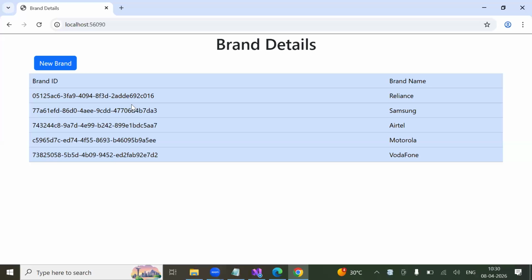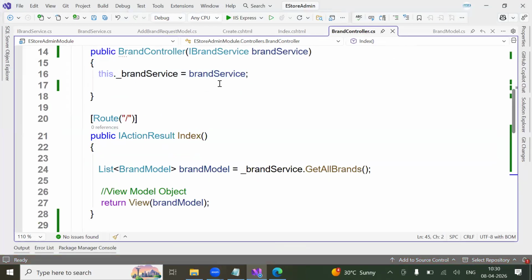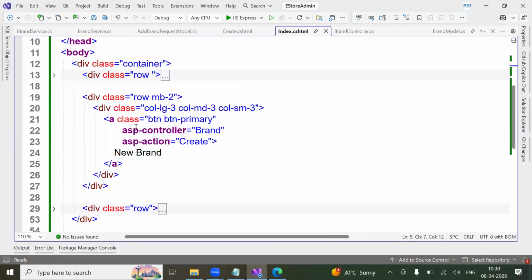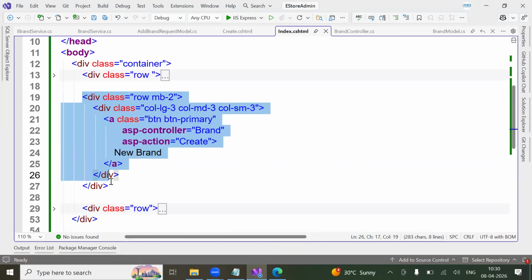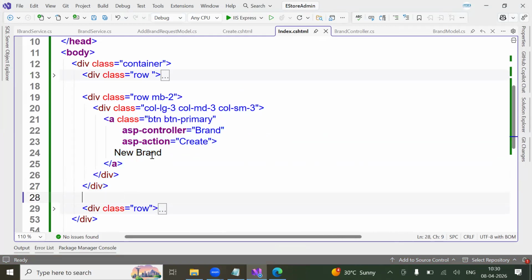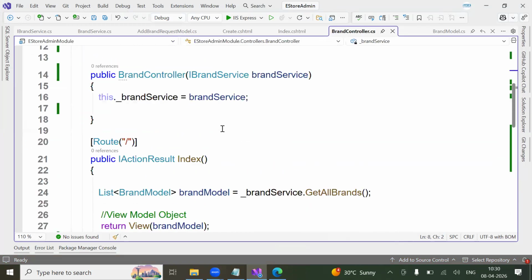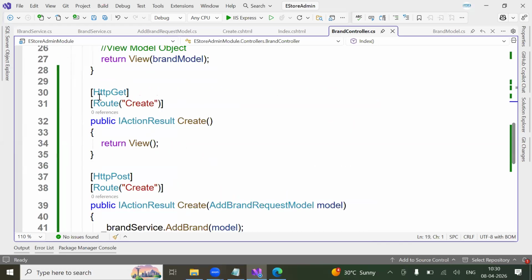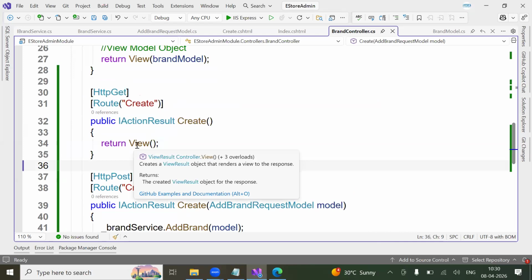Within a fraction of a second, a record has been added with the help of create. That's how we need to do. The only thing we did is follow a proper architecture layer. First we went to index.cshtml. We created a new brand button. This step we did. We designed the HTML. And then in the controller, we created an index with HTTP GET. Am I right or wrong? Where we are returning a view.